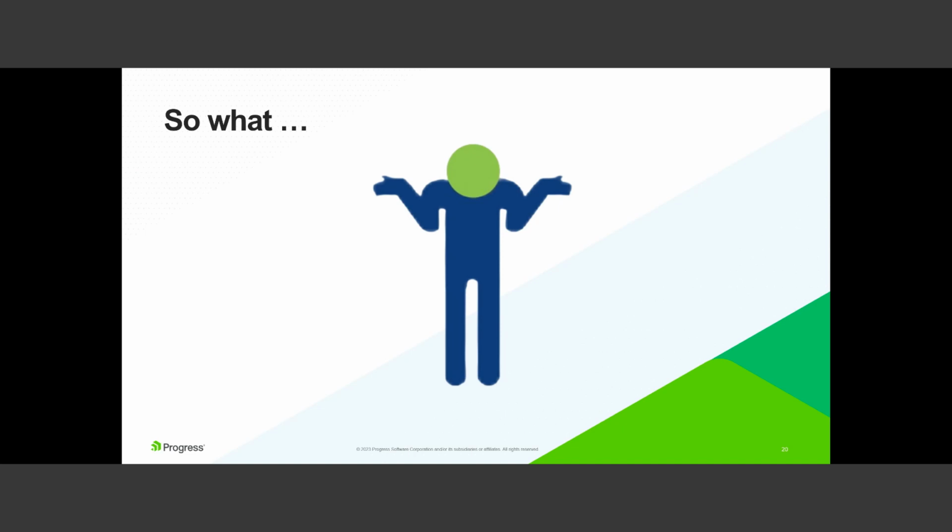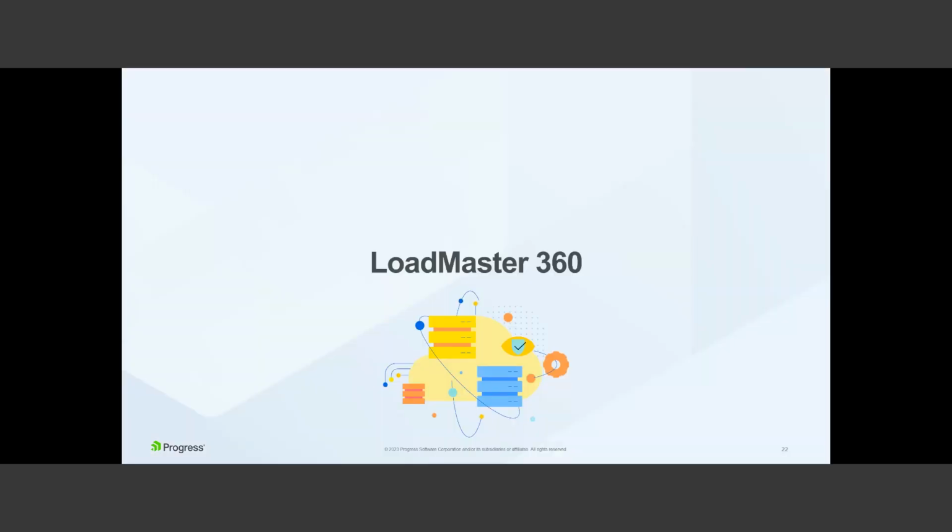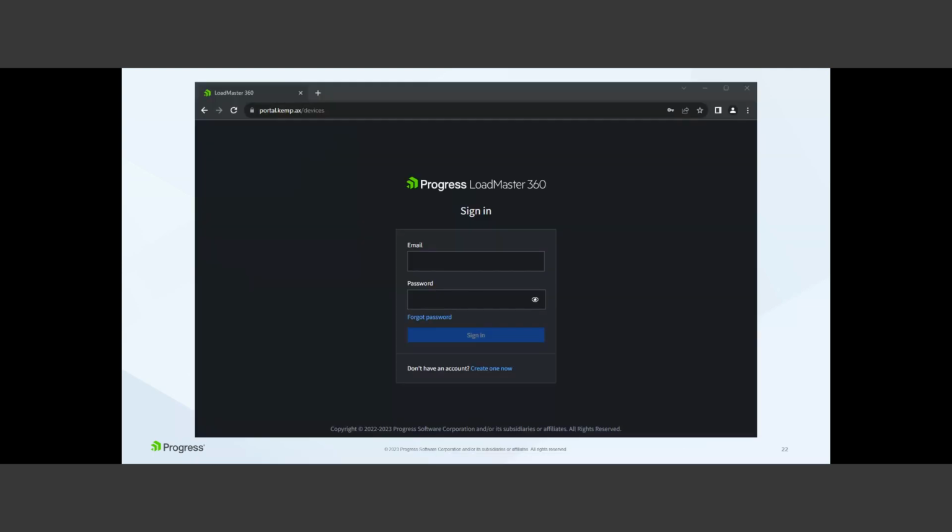So last but not least, when we were talking about centralized management, that's what we spoke about earlier. We're going to take this time and introduce the centralized management platform that Progress Kemp has to offer. We knew about 39% wanted a centralized management platform from their load balancing vendor. We've listened to that, and what we've done is that we have come up with a solution. It's called the LoadMaster 360, or we'll refer to it as LM360. What we'll do is we'll go ahead and sign in and look under the hood to see what it offers today and what is coming down the pipeline.